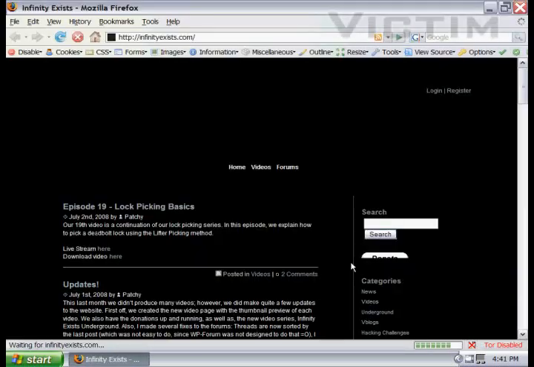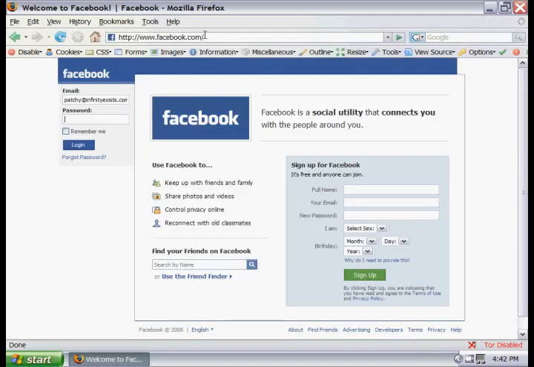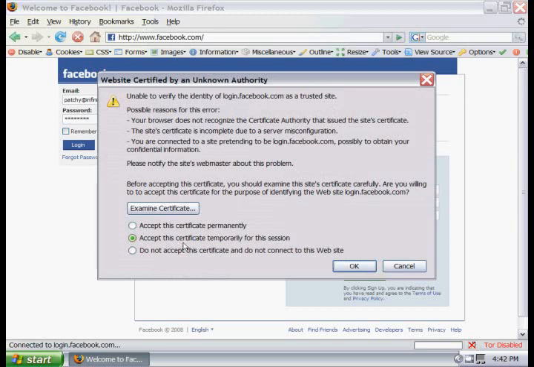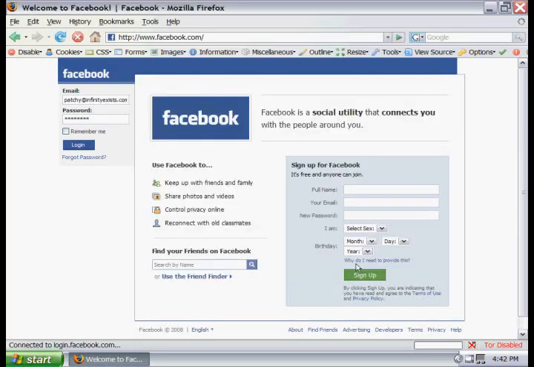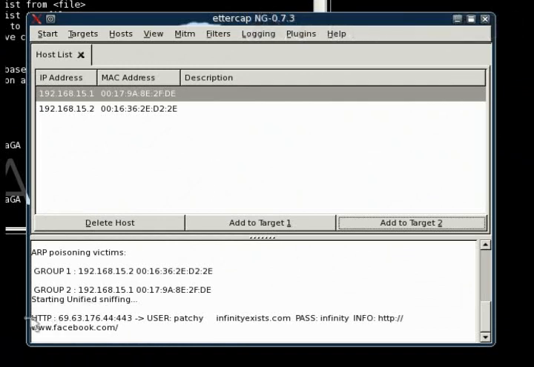That will re-enable IP forwarding. Alright, but it seems like everything's working out fine right now. We're back on the victim's computer, and we're just going to show you that you can capture secure socket layer traffic. Basically, I'm going to log into Facebook here, and you'll see the fake certificate pop up, and all you have to do is accept it, and you'll be able to intercept the packet, as you can see right there on the attacking computer.